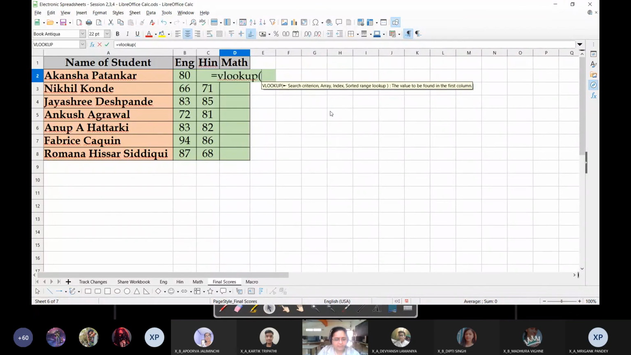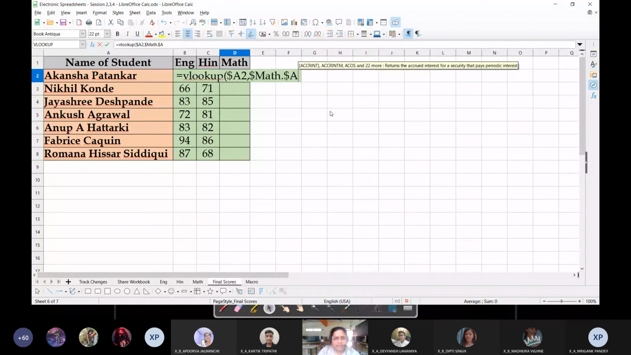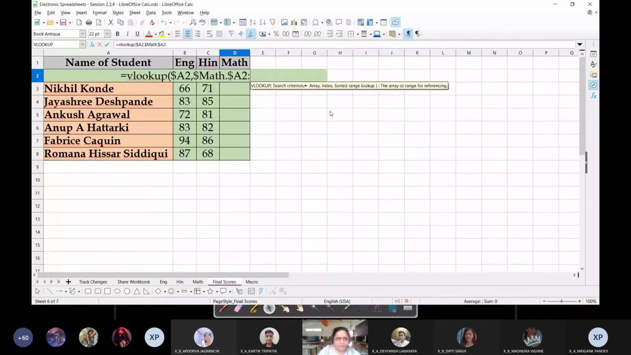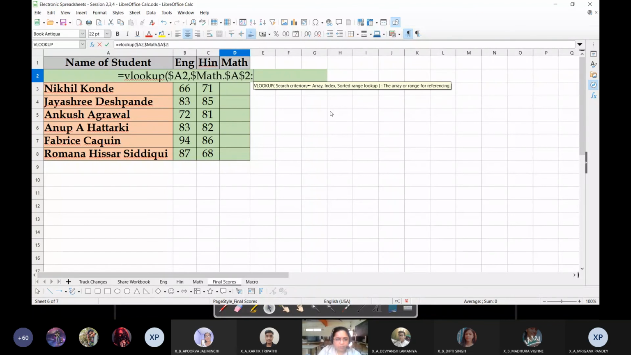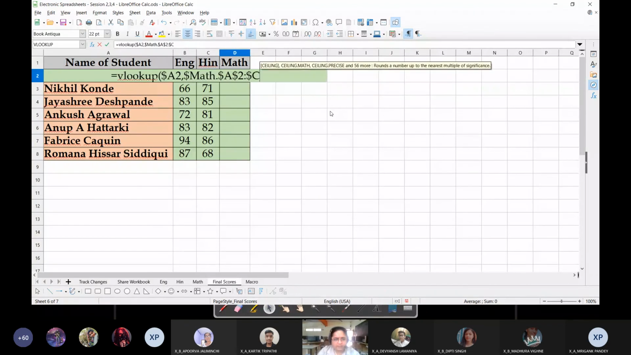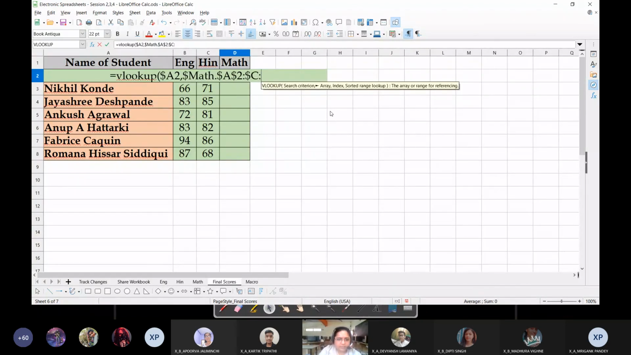The first one is $A2, comma, array index. So I'm going to use the name of my worksheet, math dot $A$2 colon $C$8. So this is my cell range, comma 3, comma false.